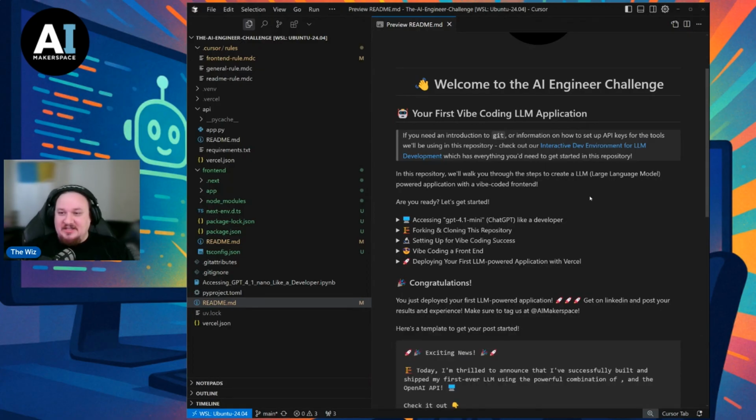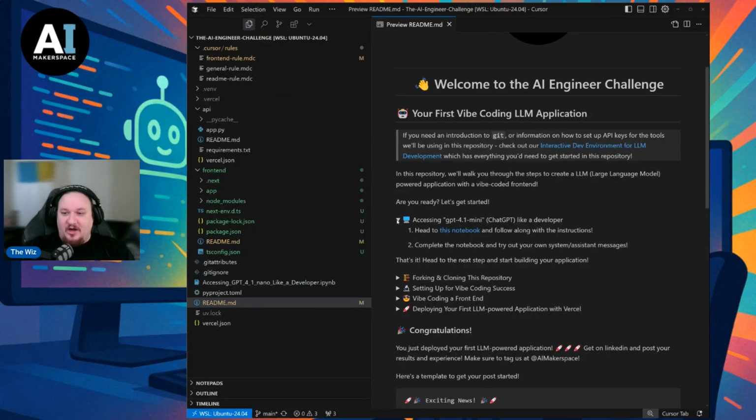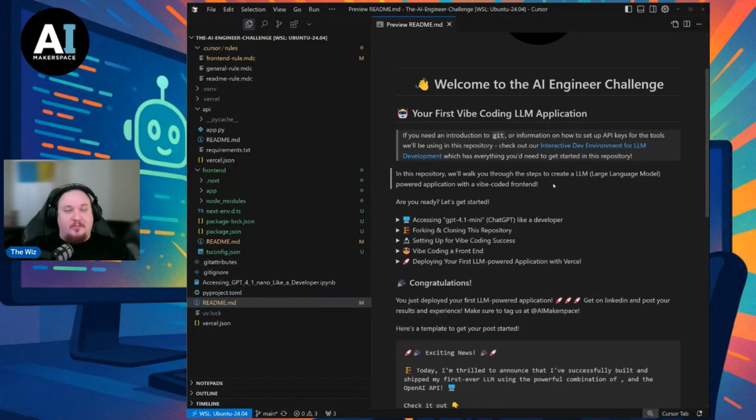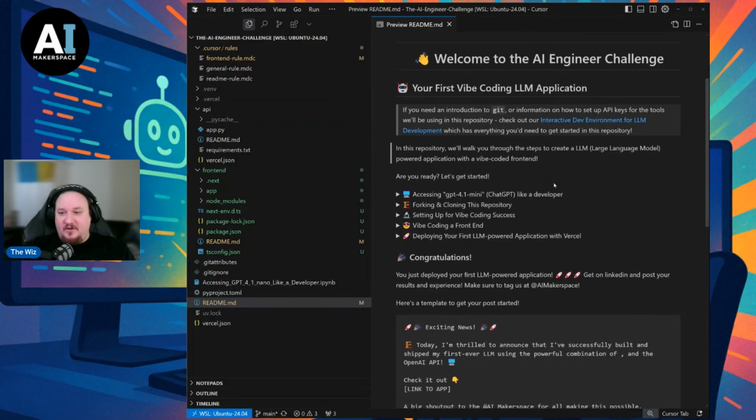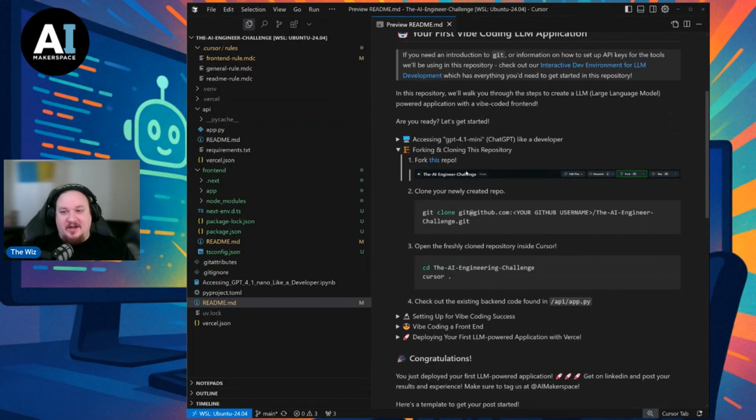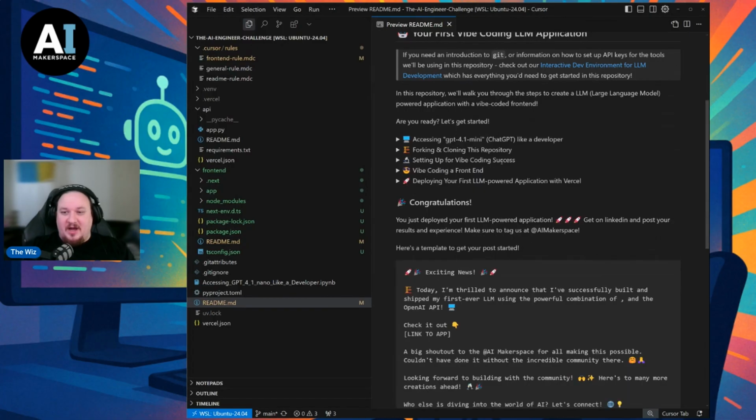So we have a couple things in the README that we want to make sure we've done. The first is making sure we've set up our interactive dev environment. This is needed for our Git to work, right? This is needed for us to have a cursor and for us to have UV, something we're going to use. And then we have our first step, which is going to be accessing GPT 4.1 mini like a developer, which is a notebook you just saw. If you wanted to run that locally, you can use UV to run it locally. We do, though, also provide, of course, a Colab link if you prefer Colab. The next step you've already done, which is forking and cloning this repository.